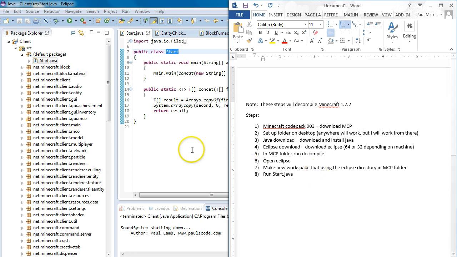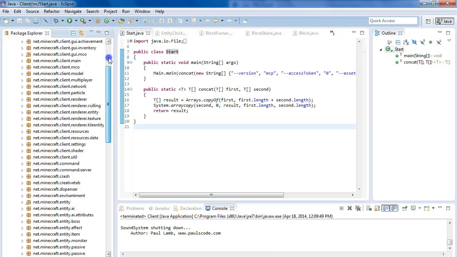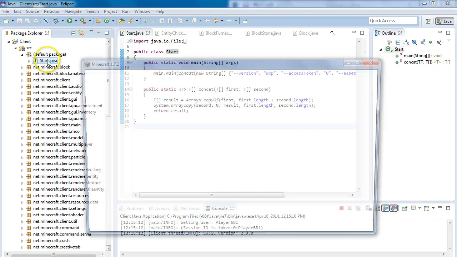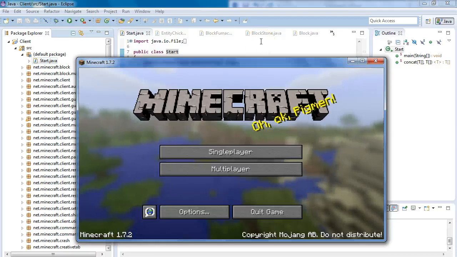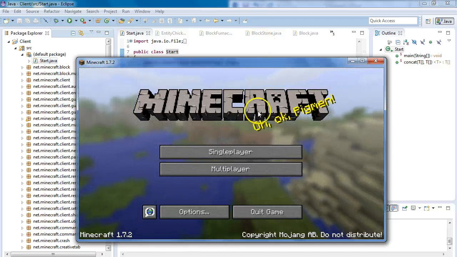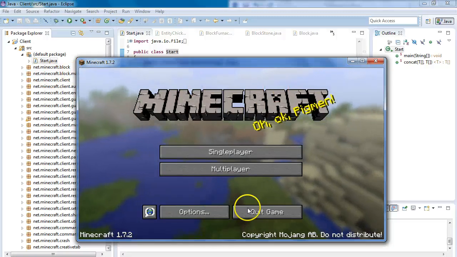And if all goes to plan, you should end up with something that looks like this. And again, one thing I've noticed a lot of videos didn't say is that you should be able to run the start.java. And if it's all worked, Minecraft should come up. And there it is. So this is Minecraft 1.7.2.